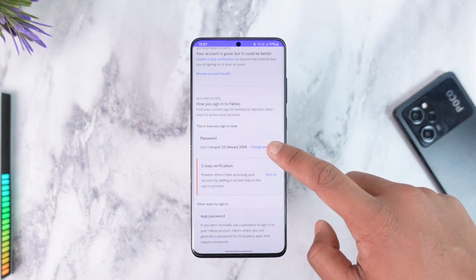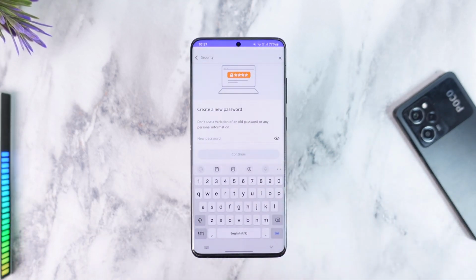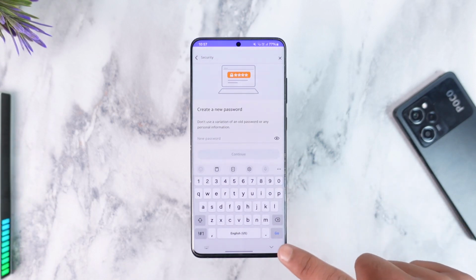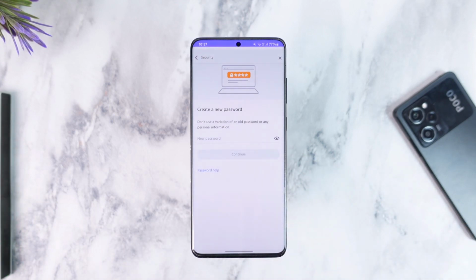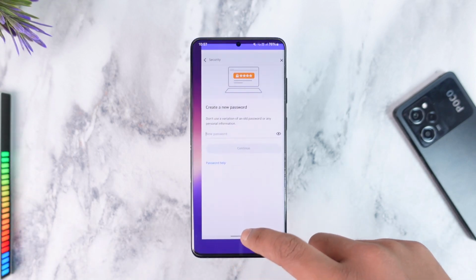So you can just tap on the change password button here, enter the new password that you want to change to, tap on continue to be able to change your password. That's all it takes to basically change your Yahoo Mail password.